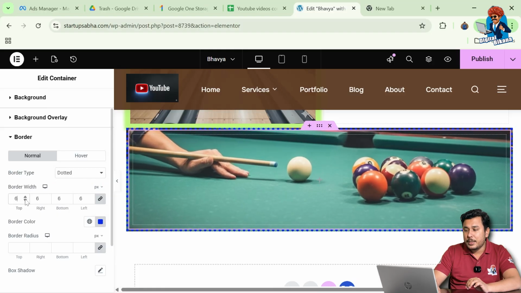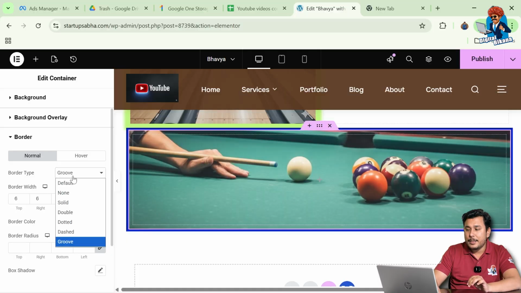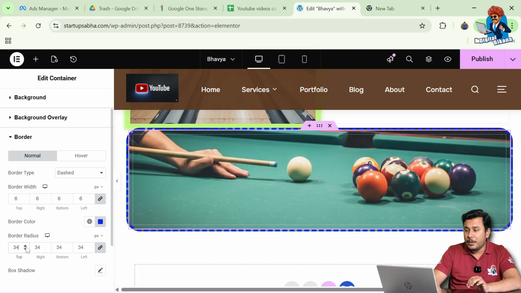Okay, so here you can simply see that we have added border type that is dotted. We can also change border type to groove, or dash, whatever we want. Okay, so you can also increase or decrease the border radius to make this a curve. So in this way you can simply apply border to a background image in Elementor.